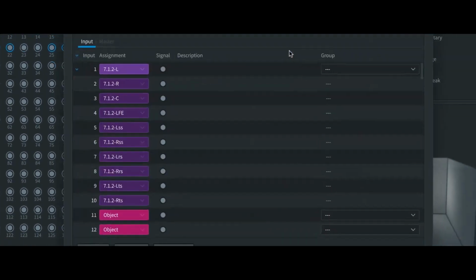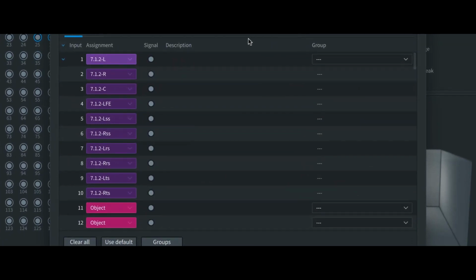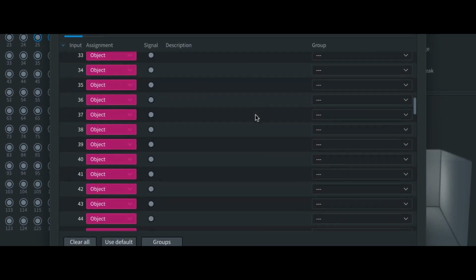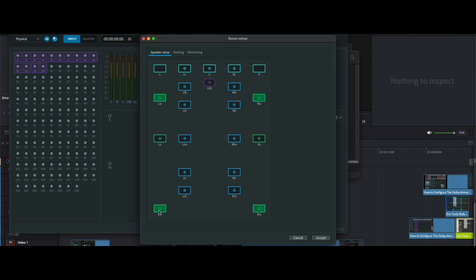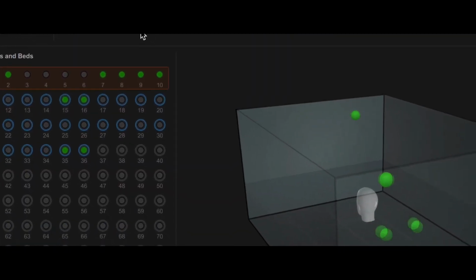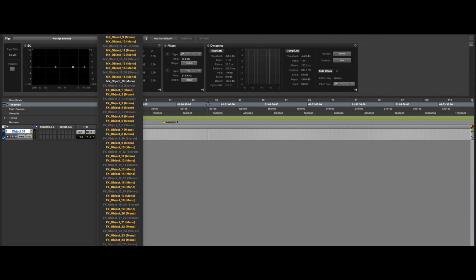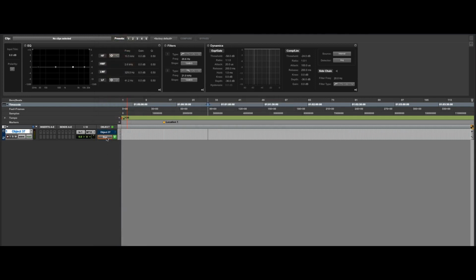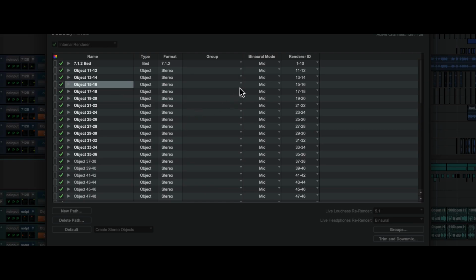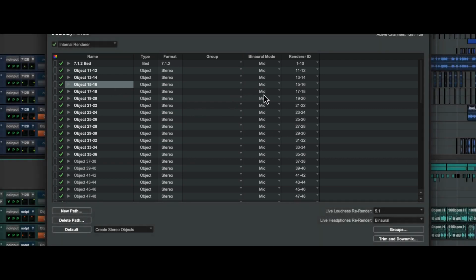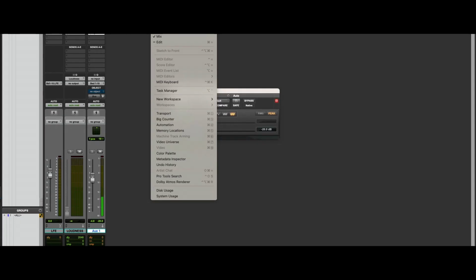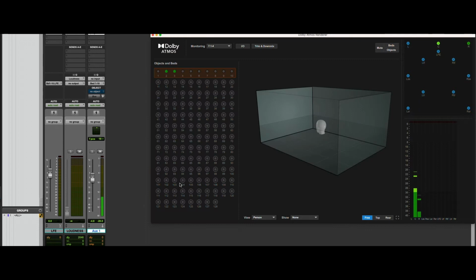We can assign the desired number of bed tracks and objects from the available 128 channels as needed. From 11.1.6 to stereo, various monitoring formats can be set. We can only assign mono or stereo tracks to objects. Switching a track between bed and object mode can be automated. The binaural mode seen here refers to a feature that affects the sound only when using headphones. When selecting the Dolby Atmos renderer, we can choose the necessary monitoring format or downmix format as needed.